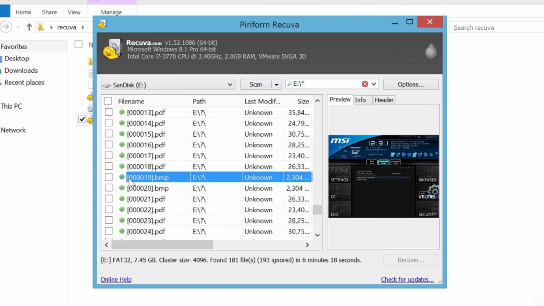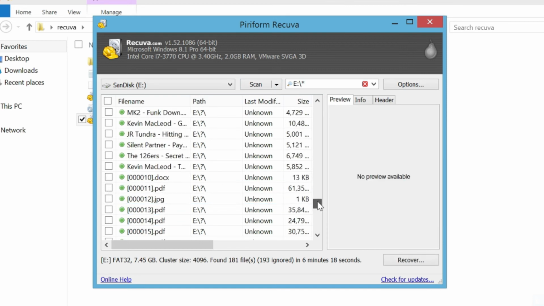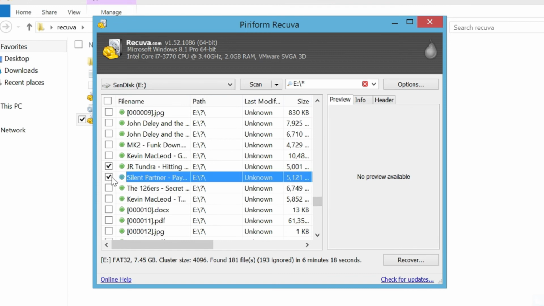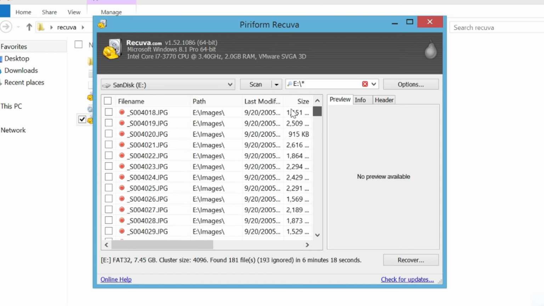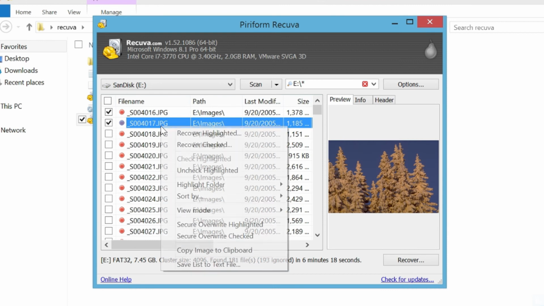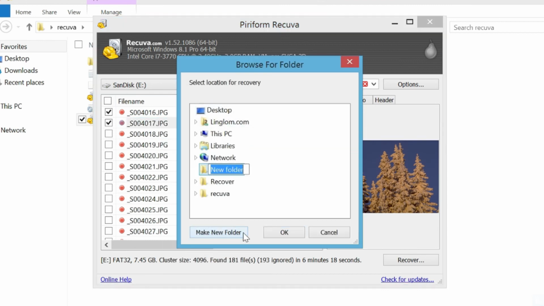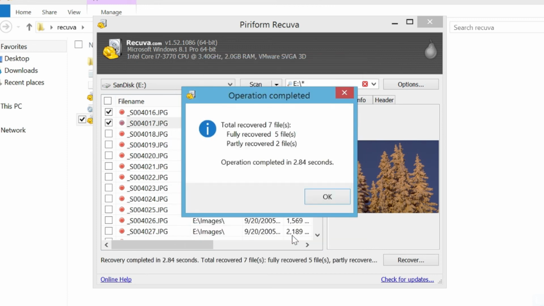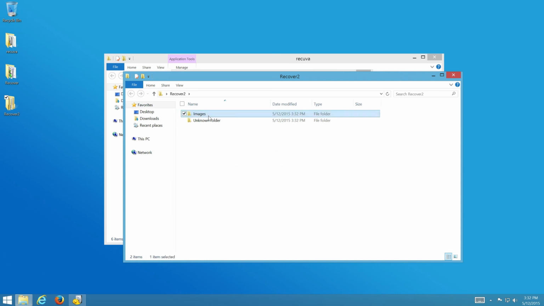I select some images, a PDF, MP3 files, and an image which have red icons. Then right-click and select Recover Checked, and save the files to the desktop. When it finishes, it shows the recovery result. I will open the folder to check these files.